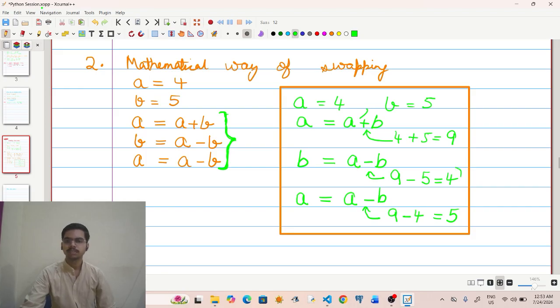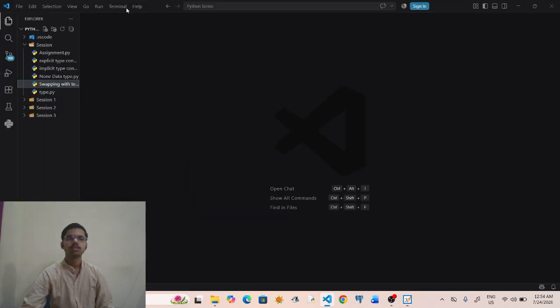So you can see that A got a value of 5 and B got a value of 4. So yeah, A became 5 and B became 4. So now let us write this particular example in the form of code.